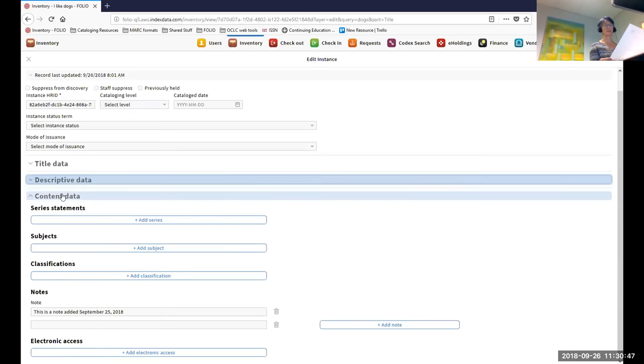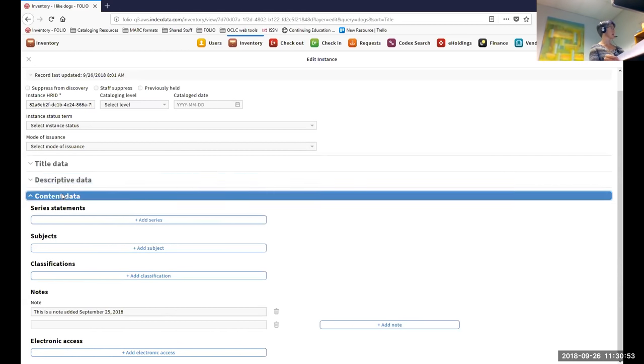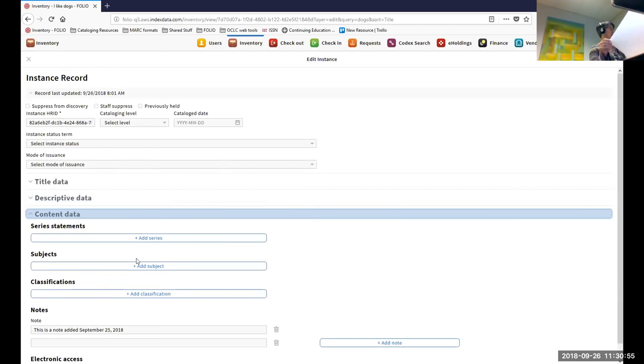Eventually, this hasn't been implemented yet, but eventually the idea is that the system is going to remember a user's usual preferences. So if you always want to go to the bottom first, your system will learn that from you. And this, as I said, the collapsing and expanding is true in both edit and view.